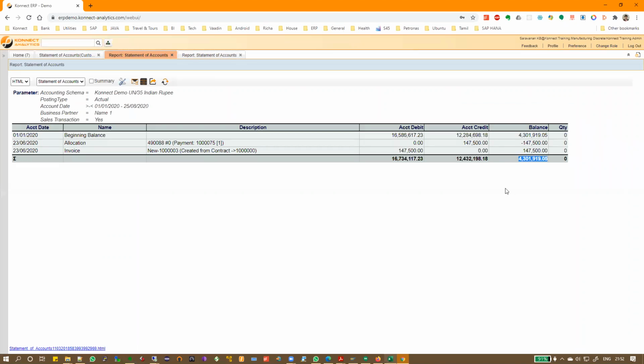Okay. Another thing I forgot to tell you is in accounting, credit always comes with the minus. Debit is always plus. Okay. So when you say balance, if you look at this, credit of 147,500 means the balance is minus 147,500. Okay. So there is a debit balance 4301,919,005. That means so much of amount is still owing with the customer has to pay us 4 lakh, 43 lakhs, etc. etc. Okay. So this is a statement of accounts for business partner wise.